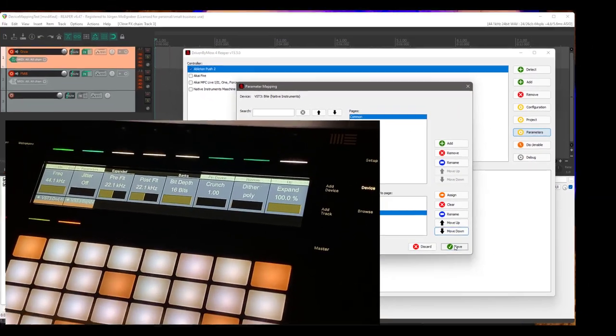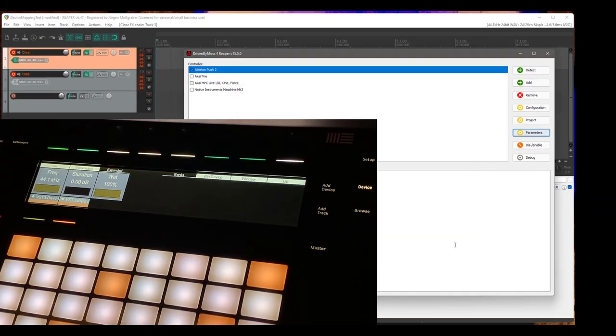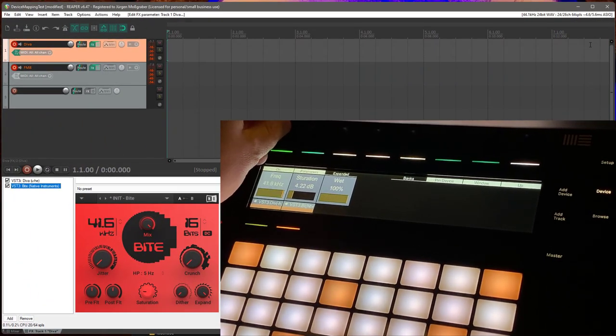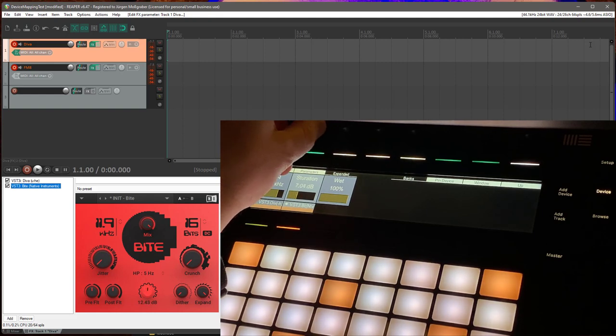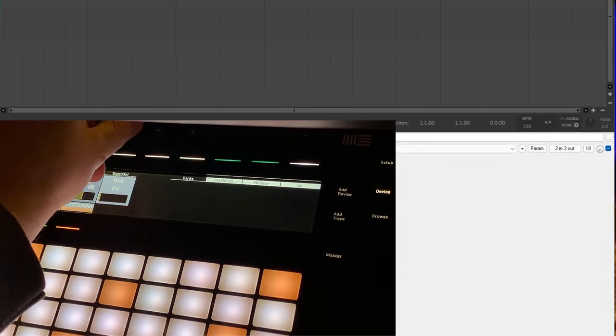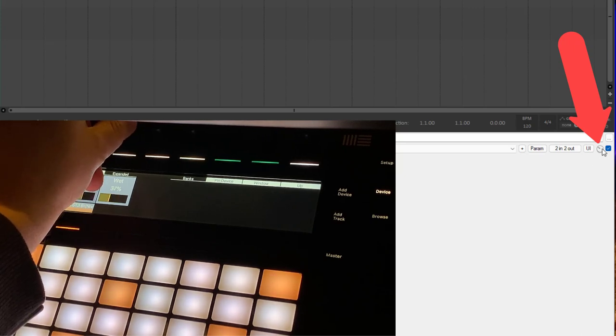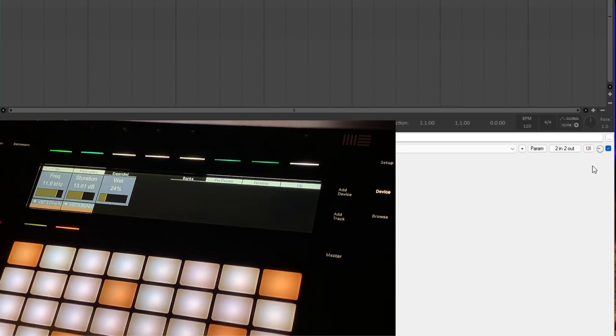Then you simply save, and you will see on the controller that we now have the three new fields: the frequency, saturation and the wet field. So let's try that. Maybe let's close that so you can better see it. I can change the frequency, I can change the saturation, and the wet control is up here. That's the one coming from Reaper. So here is your wet control, which is also mapped nicely.